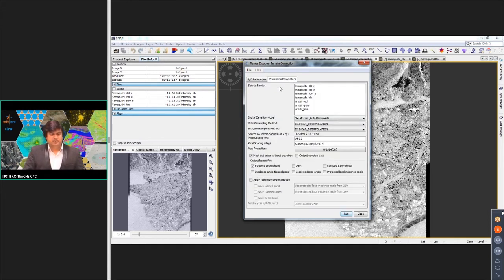Now again we are going to the processing parameters. When you do not select any particular band, it is going to select all, so automatically all will be selected. Now it will be done. The orthorectification will be done with the help of DEM, digital elevation model. So if one has their own digital elevation model, they can select the external DEM.